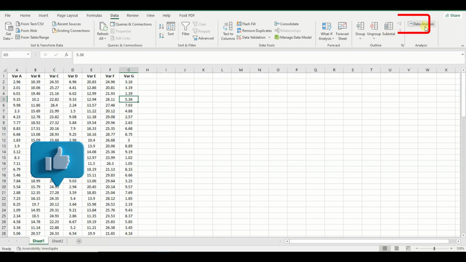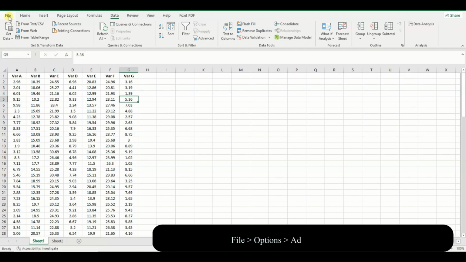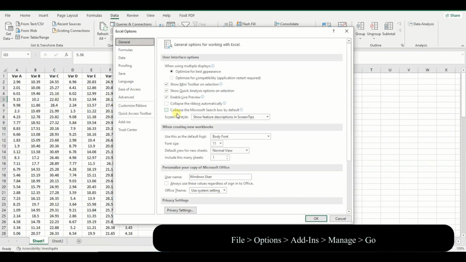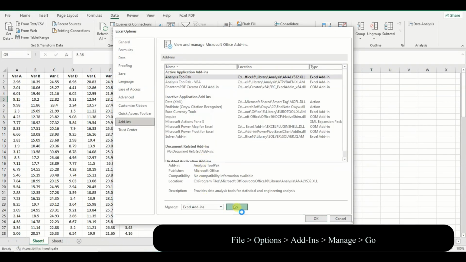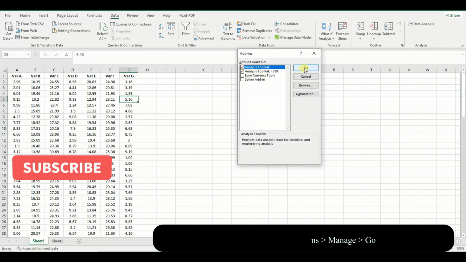Our button is already activated. To activate this button, go to File, Options, Add-ins, Manage, Go. Then check the first two boxes and then press OK.